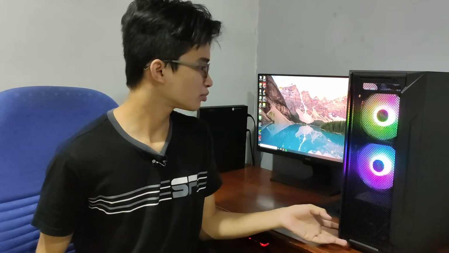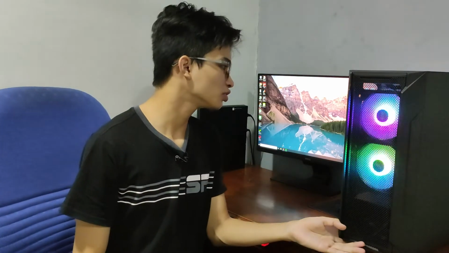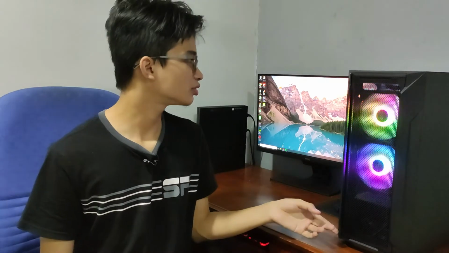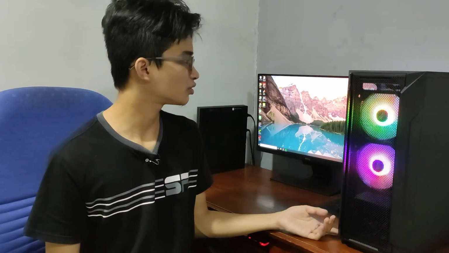Overall, I really love this PC because it's really good for its price, and I've been using this PC for a month now, and this PC can play all the modern games at 60 frames per second. And if you want a smoother experience, you can tweak the settings as you prefer. And this PC can also be used for minimal video editing. It's a good productivity machine.